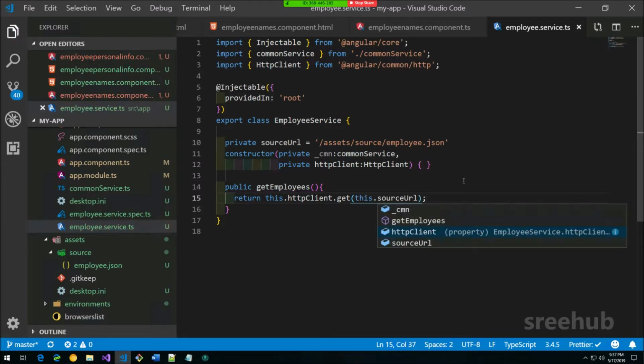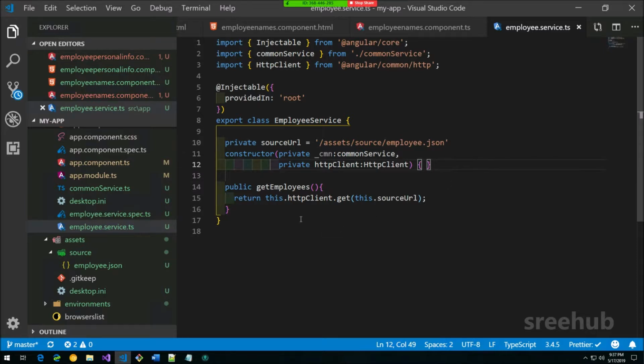This is the source URL. Clear? Now this is how we normally make HTTP calls here. Now we are not done yet. So what we are doing here, we're just saying that okay, fine, we are doing an HTTP call.